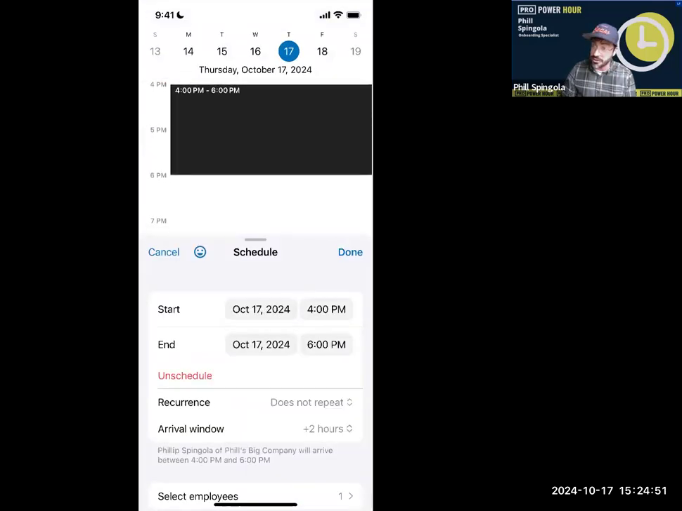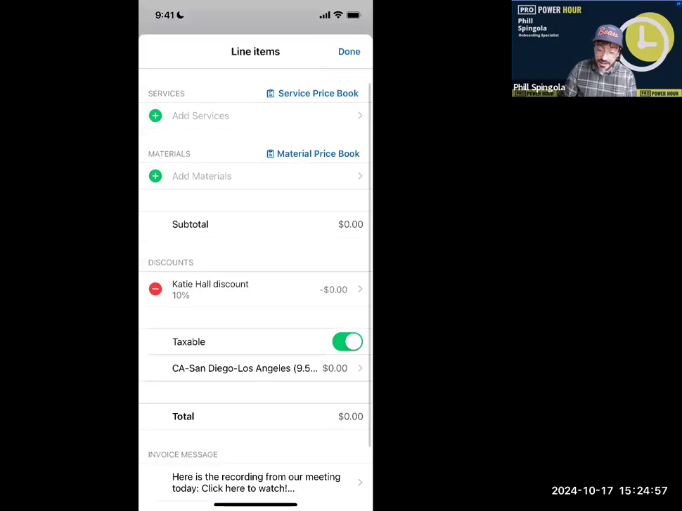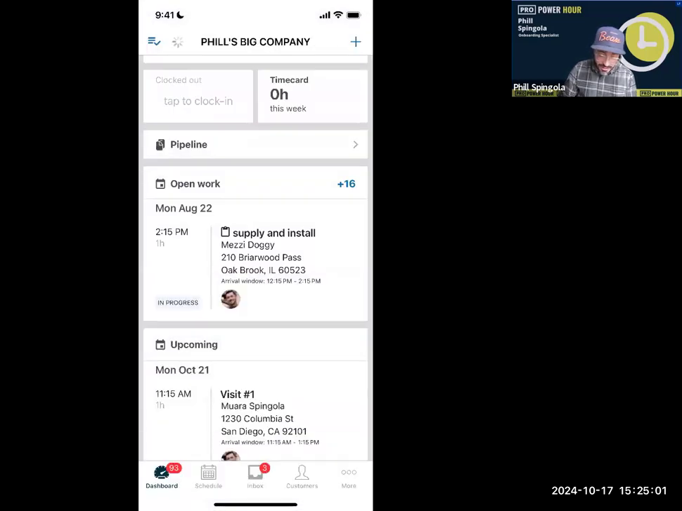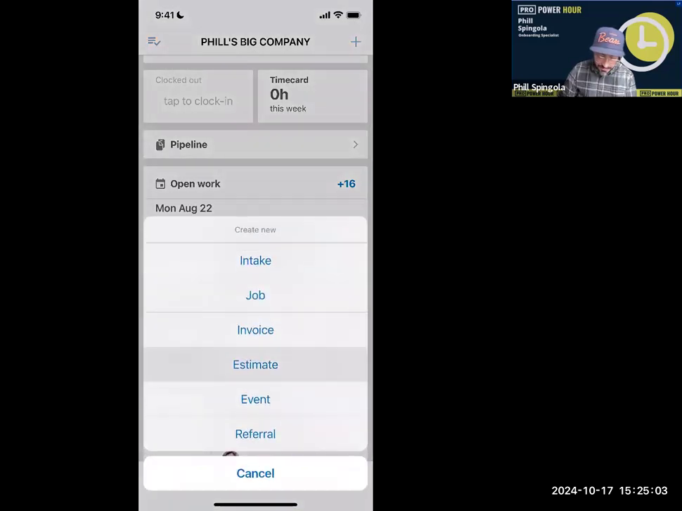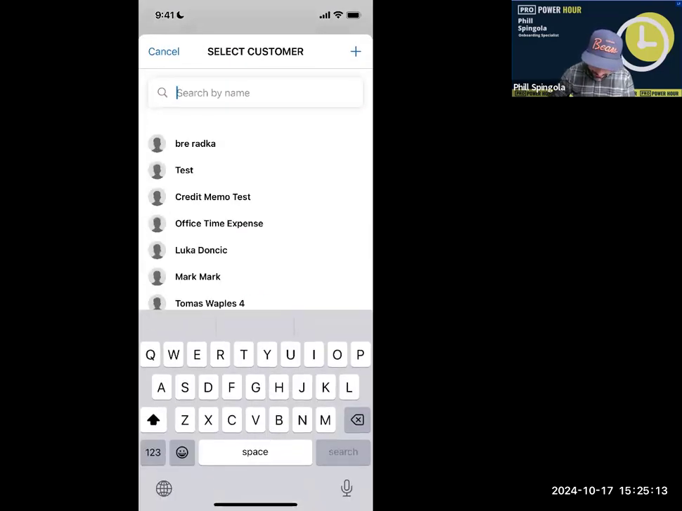There's the schedule, similar to how it is on the web portal. And you can also start adding line items. But let's go ahead and just start an estimate from scratch. This is typically how most people see it when I train them, because with the intake, you do need some extra features for that. So here we'll go ahead and grab our customer.